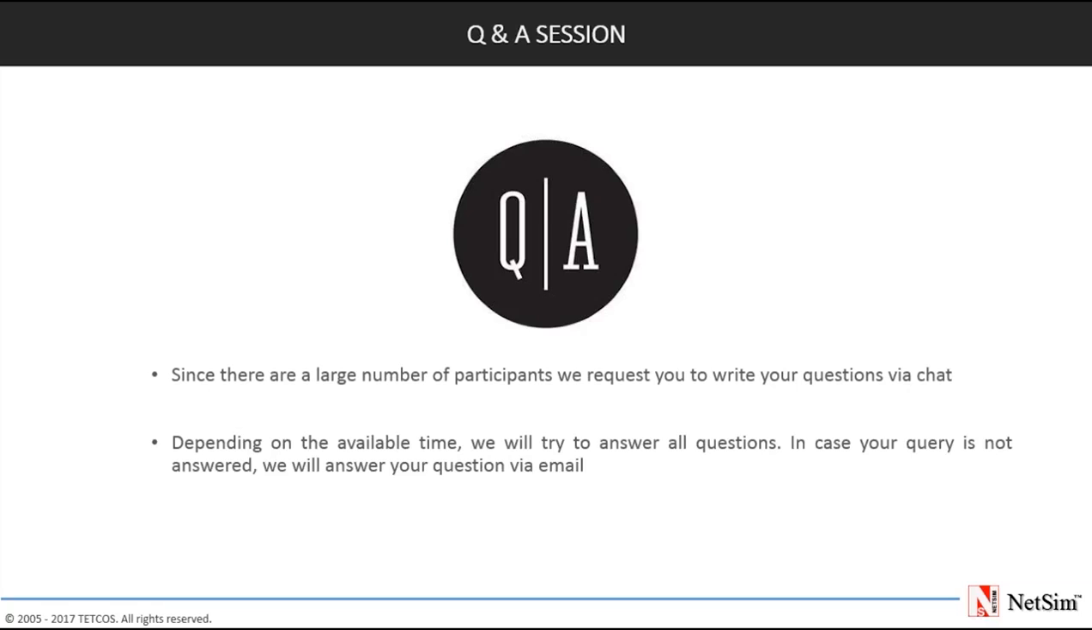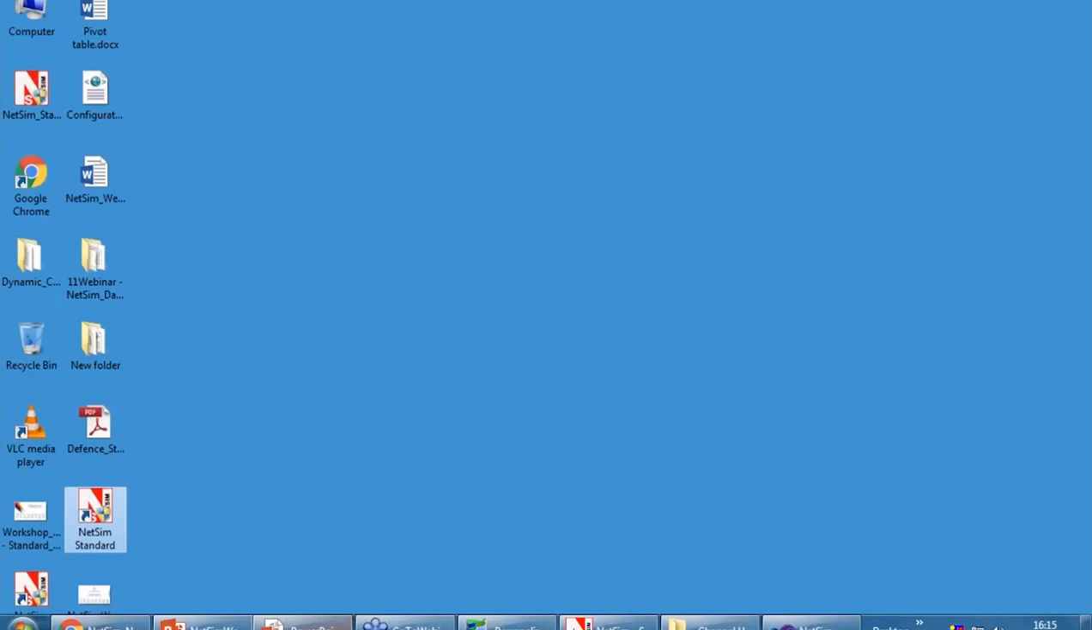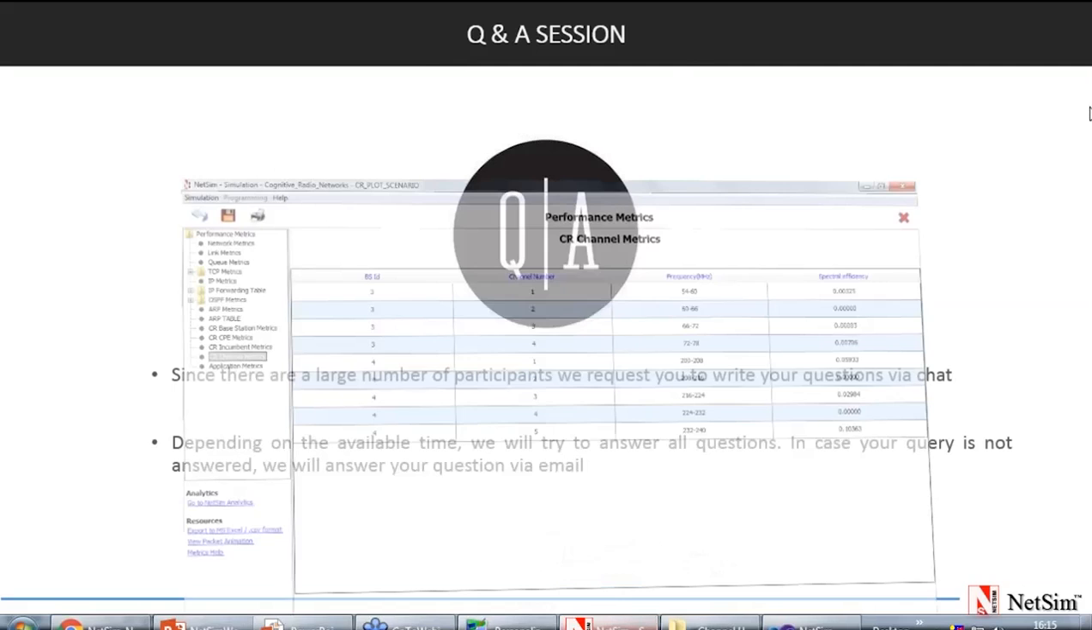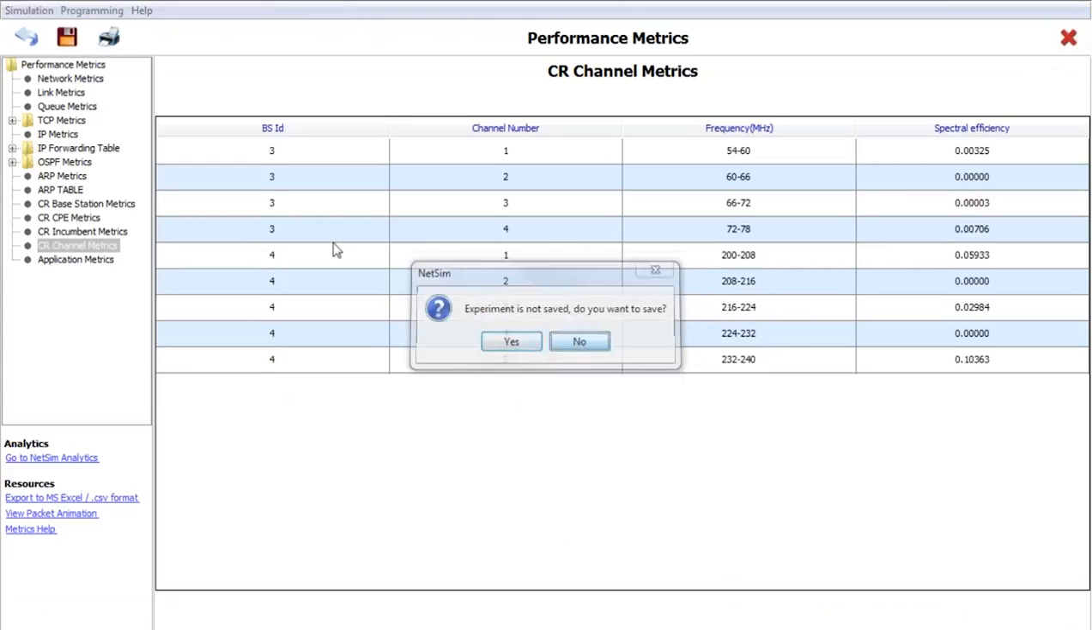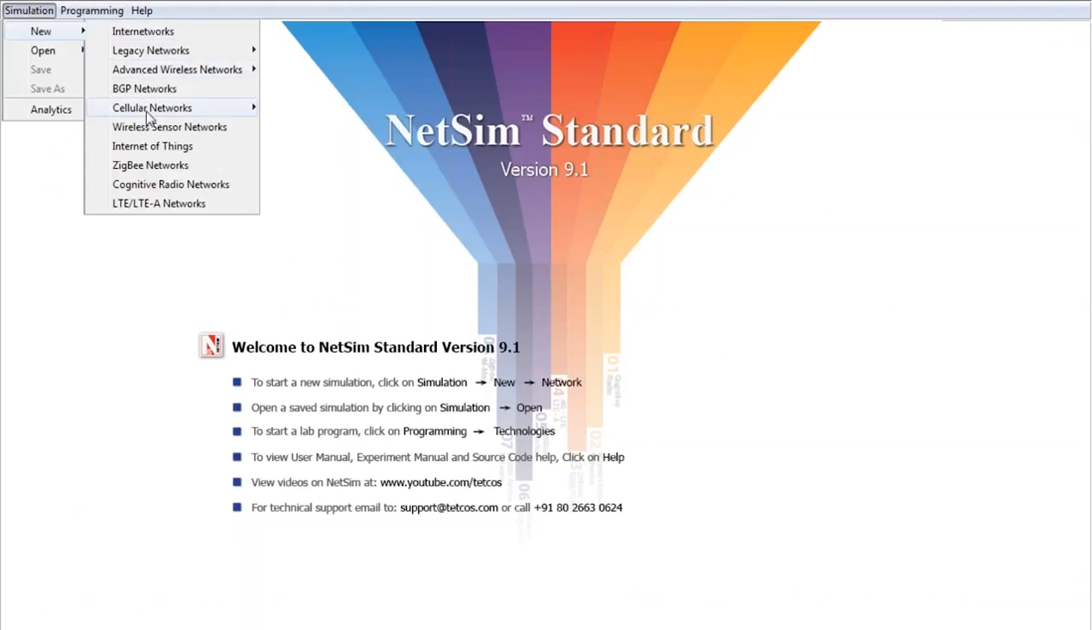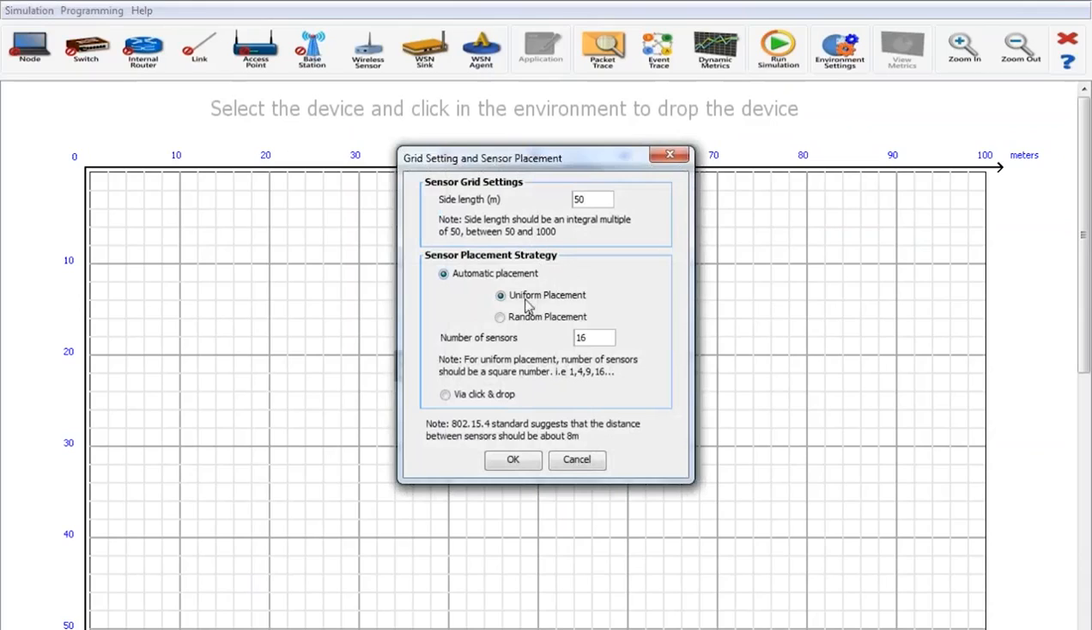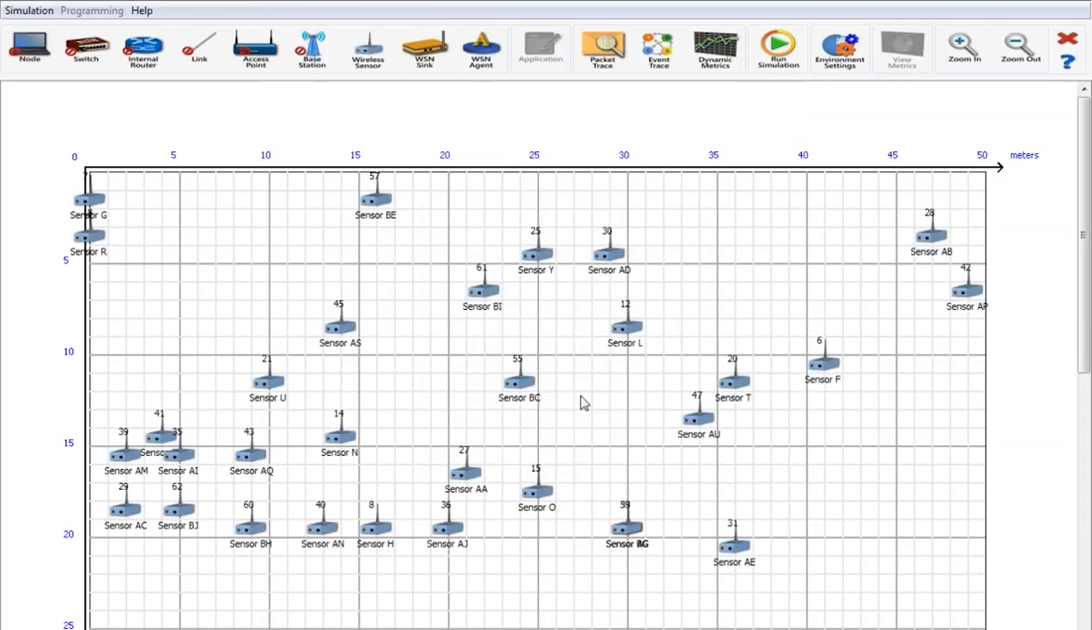Okay, so earlier I was supposed to tell you about how to do random deployment. So we'll show you how you can do random deployment. Here you can either do uniform placement or random placement. So suppose I select random placement and I put some sensors. You can see now all of these are placed randomly. So this is how you do random placement.